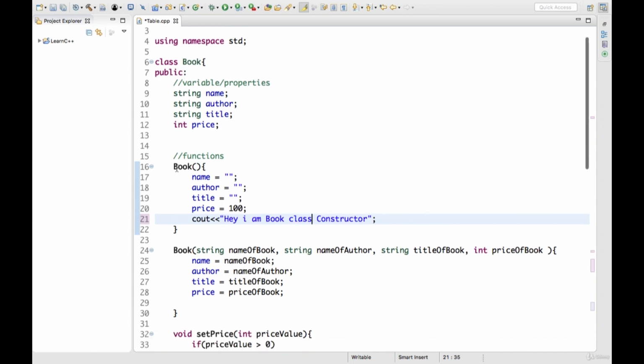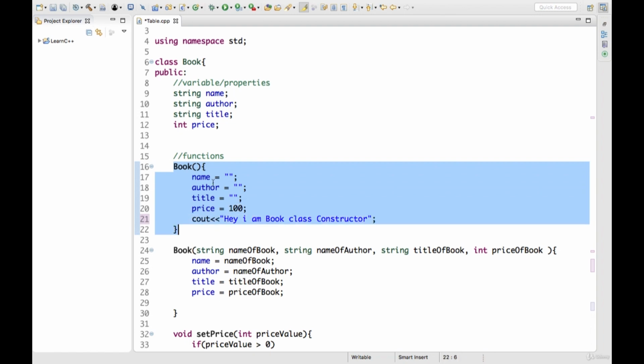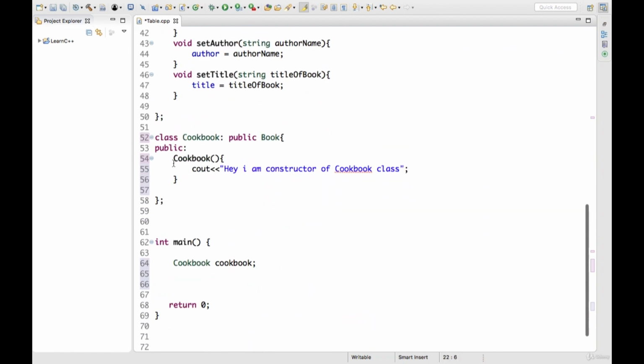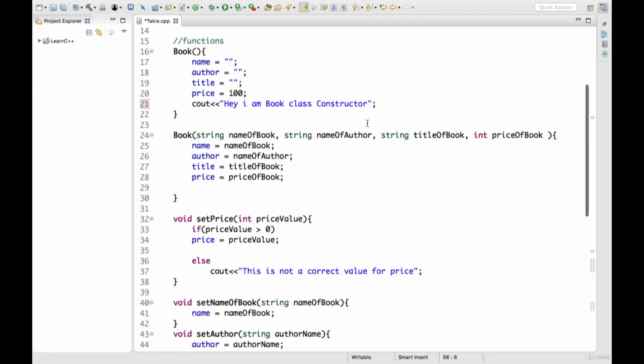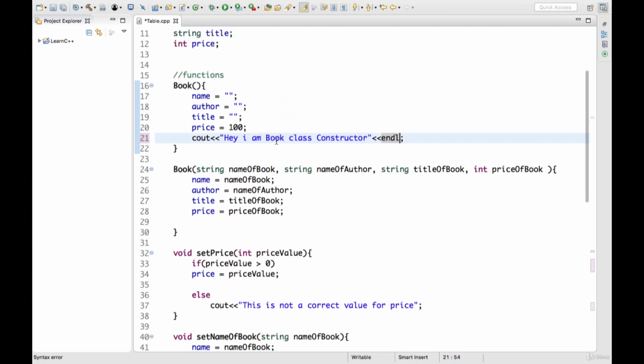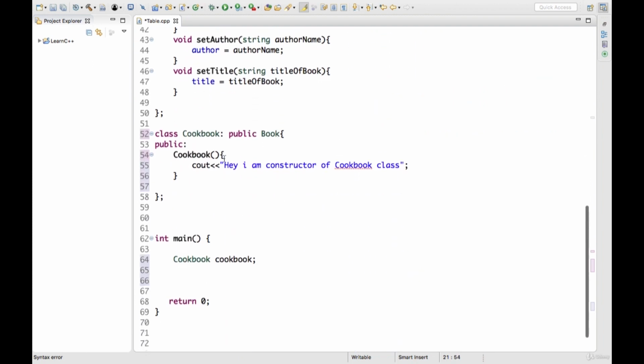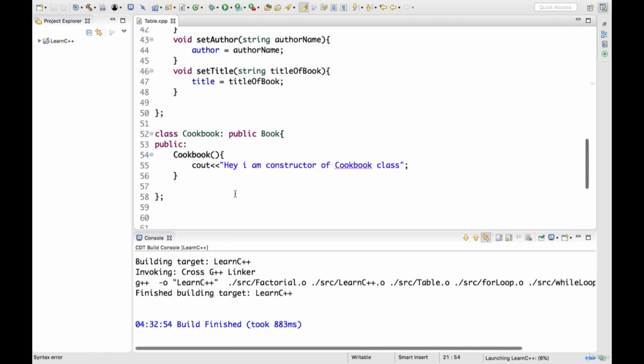So first of all, this constructor will be called, and after that, because this class is inherited, its constructor will also be called. So cookbook will also be called. I will add an endl here to put all things on another line when this runs. So now, as this class is inherited, first of all the book class constructor will be called, and then the cookbook class constructor will be called here. Let's see by running this.